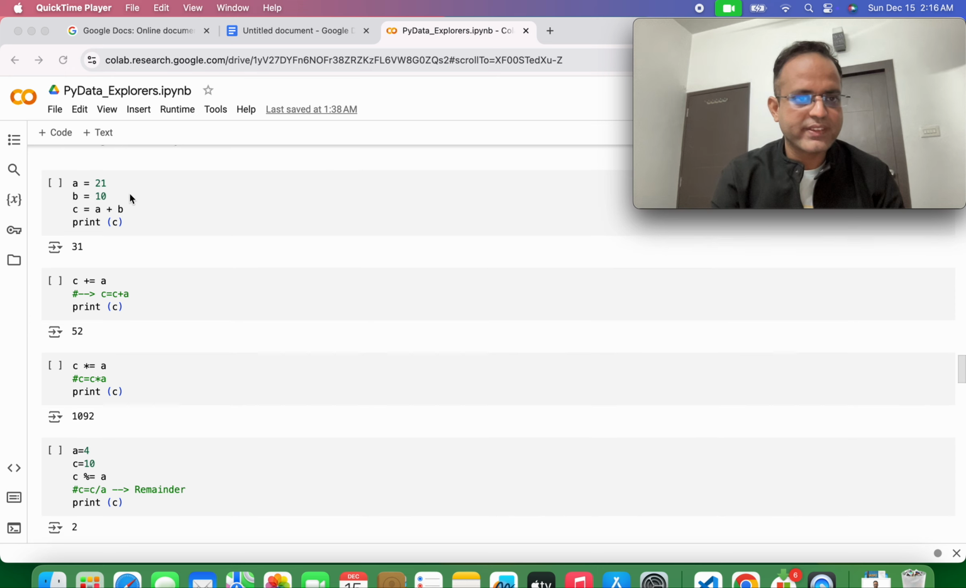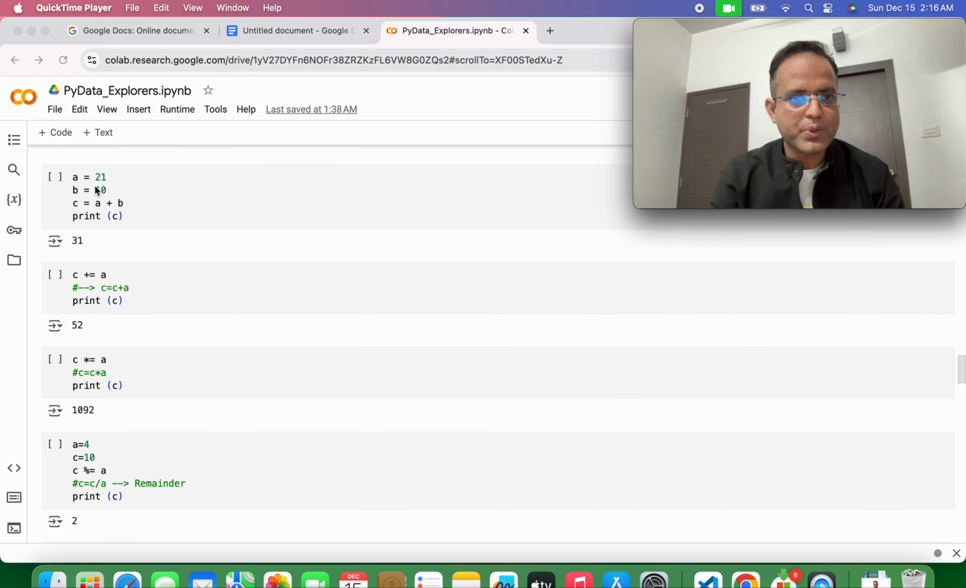Here you can see that a is equal to 21, b is equal to 10. That means 21 and 10 are already assigned as the values of a and b. Then we are taking another variable, that is c. Here c is equal to a plus b, that means the values of a and b, 21 and 10, we are just adding, and we are printing c. That means 21 plus 10, that is 31.